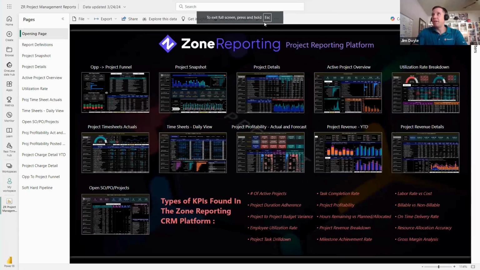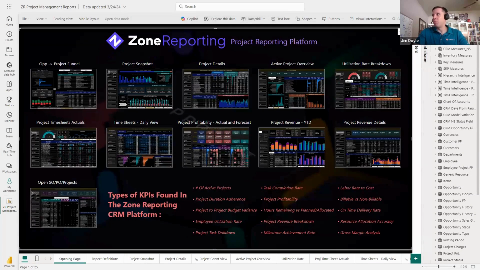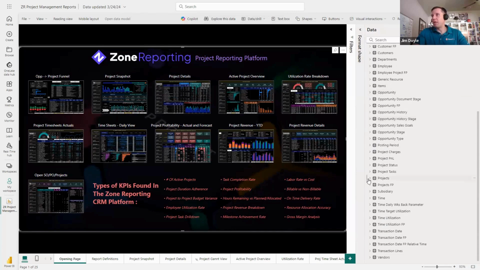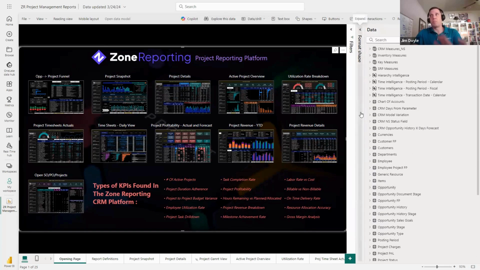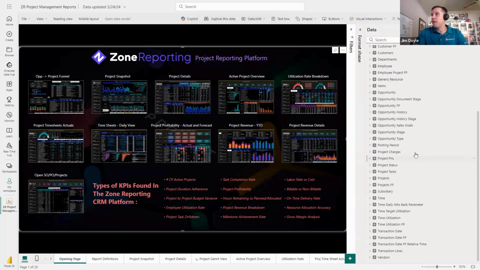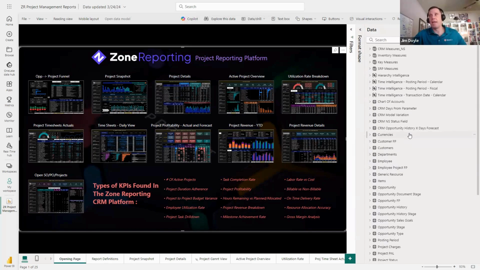But first, I'm just going to hit edit to expose our data model and talk a little bit about what we're doing with zone reporting. So here on the right, you can see we have essentially replicated the NetSuite data model, in this case, as it pertains to project management records. So looking at employees, looking at resources, looking at project charges, project tasks. So we're bringing in all that SuiteProjects data, and we have built the ETL to essentially bring that NetSuite data in under the appropriate table here in this data model in Power BI.